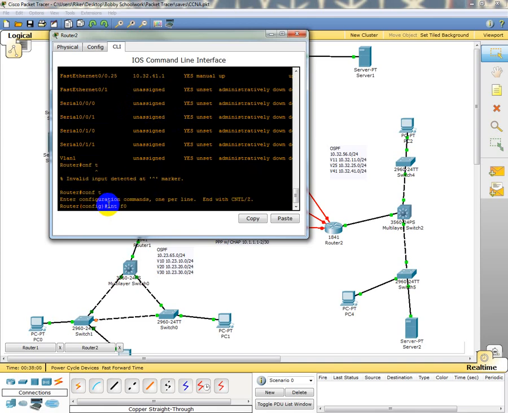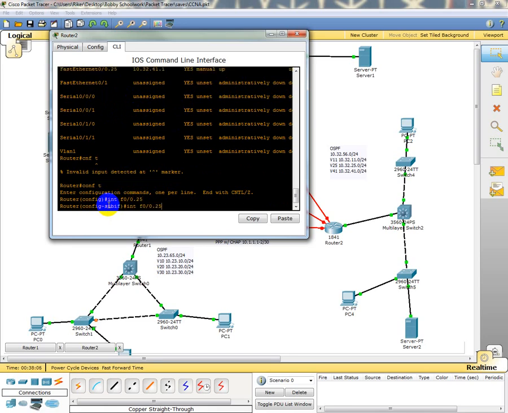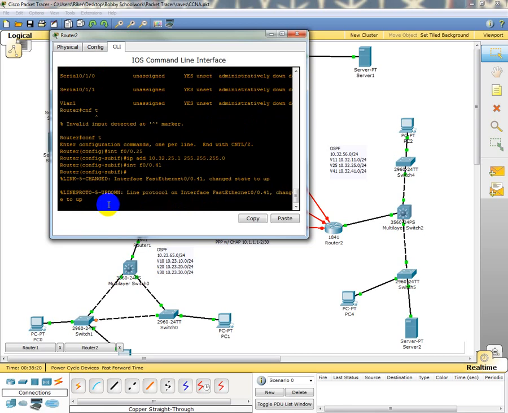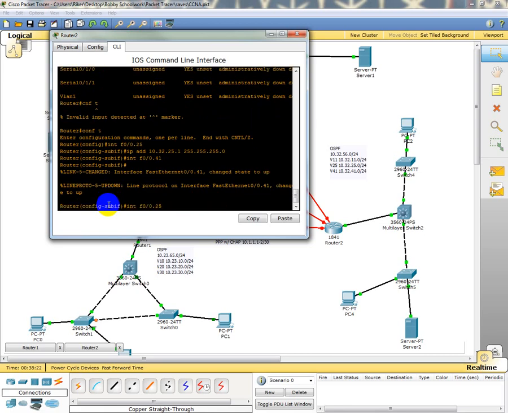interface fast 0/0.25, and we're in 25, so we're going to give that the IP address of 25. Or I'm sorry, 25. And then we're going to type in 41. See, now it's created.